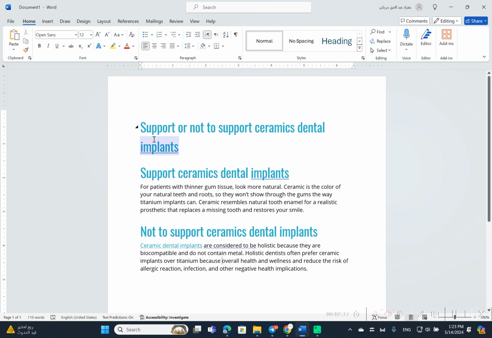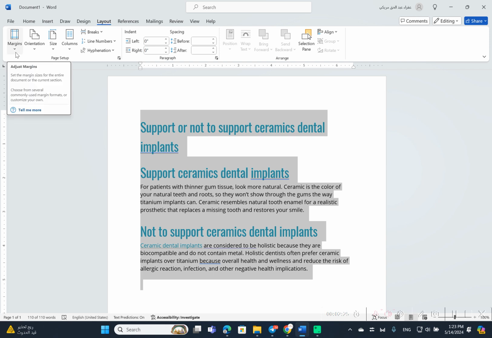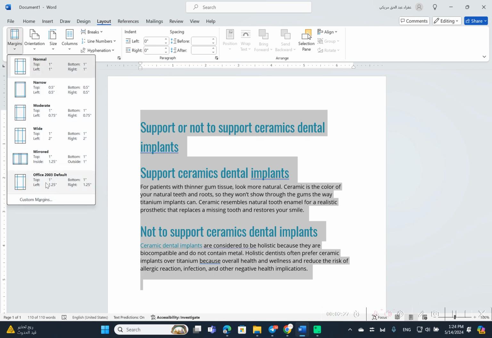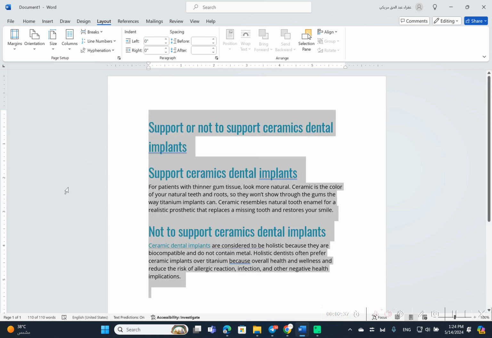So the first thing, we're going to start with the margin. We're going to highlight everything. We're going to go to the layout and then margin. The margin should be, as we said, from the top and the bottom 1 inch, from the left and right 1.25, which means the default one. We go like this. Now it's in the correct margin.